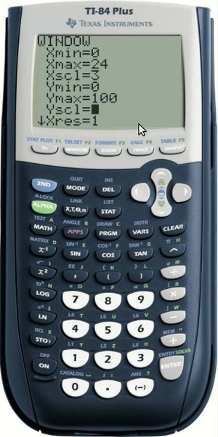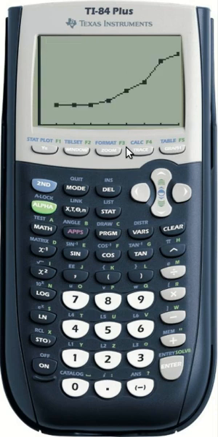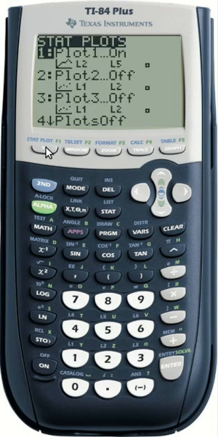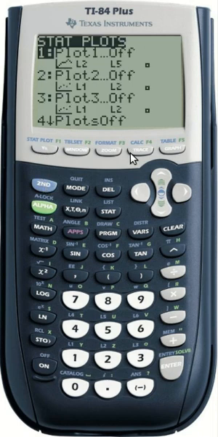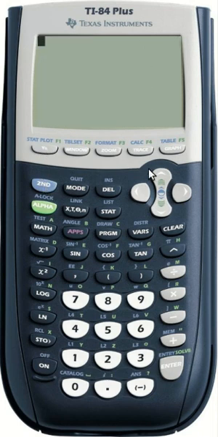Okay. And now when we do the graph, you guys can see the ogive, the cumulative frequency, it actually fits in our window. Okay, that's it. Please remember to always go back to stat plot once you're done and turn off your plots, and after that you're done.